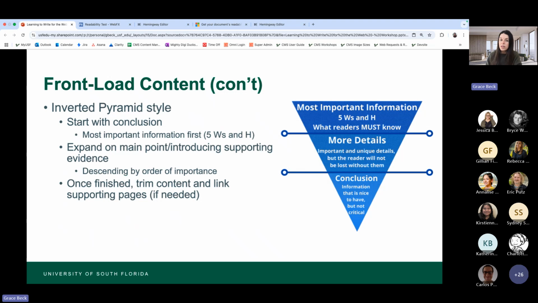And another thing you can do with this, if it's something that's really information heavy or rich, is summarize the content, put your main points, but then link out to a separate document or a separate page that gives them more information. That's something you can do if you don't want to put too much information on one page. And again, once you think you're finished, try to trim it down if you can. And then again, link to those supporting pages with more information if needed.